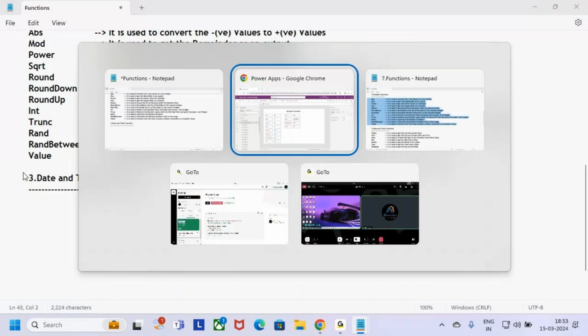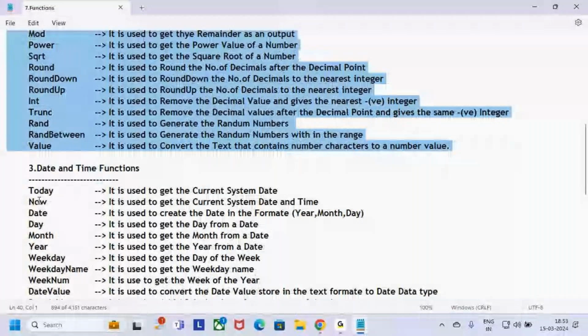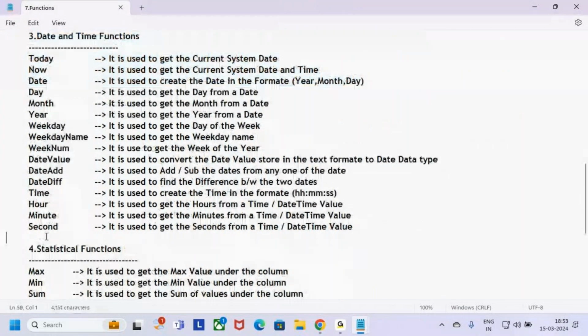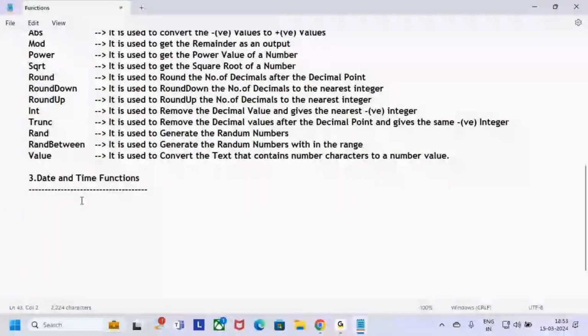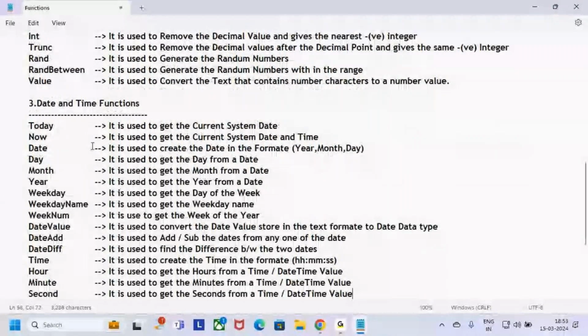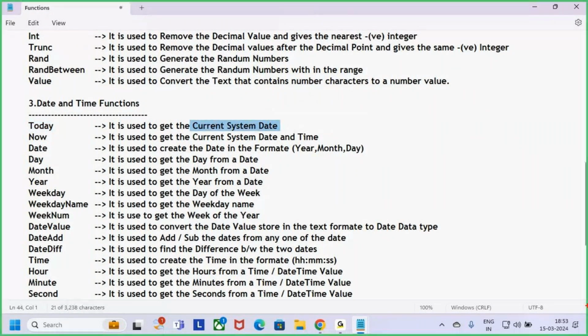Now, these are the different types of date and time functions available. Just copy them, paste it here. Now, under the date and time functions, the first one is what? TODAY. The TODAY function will give what? The current system date. What is today's date?